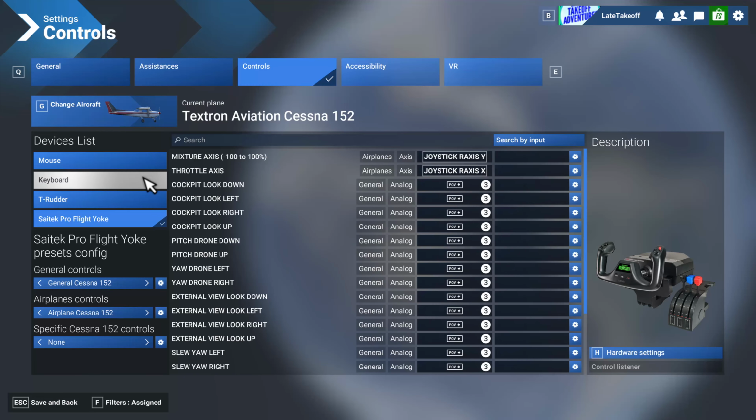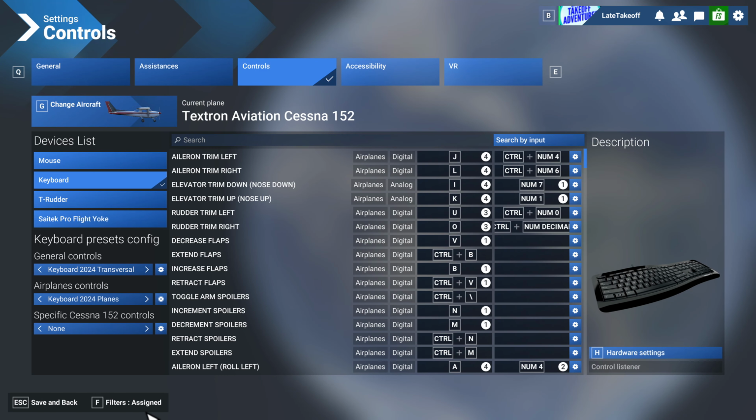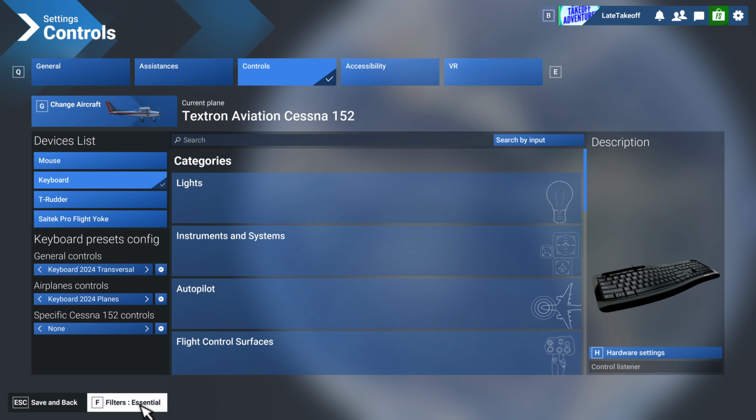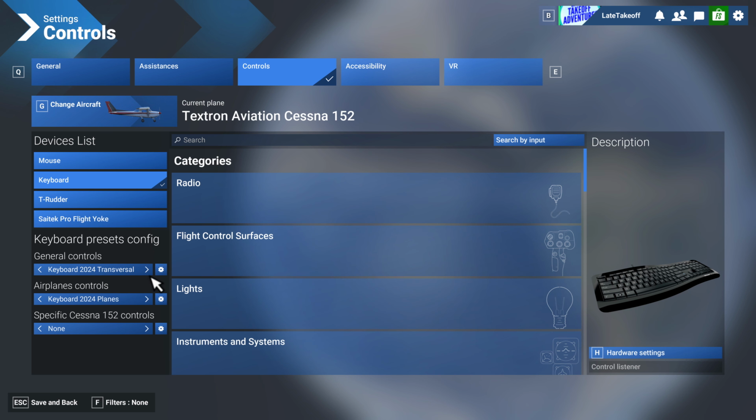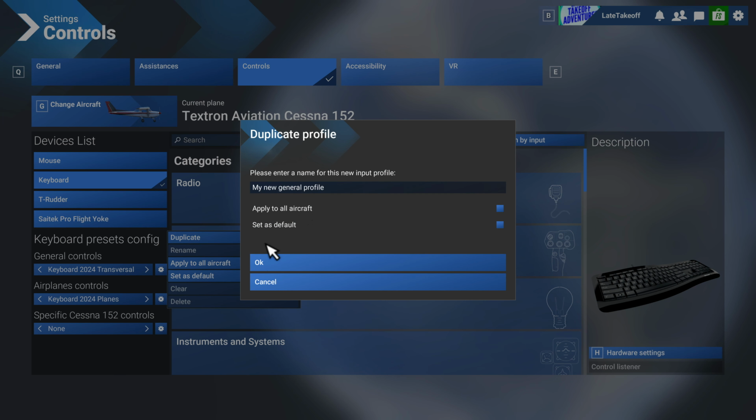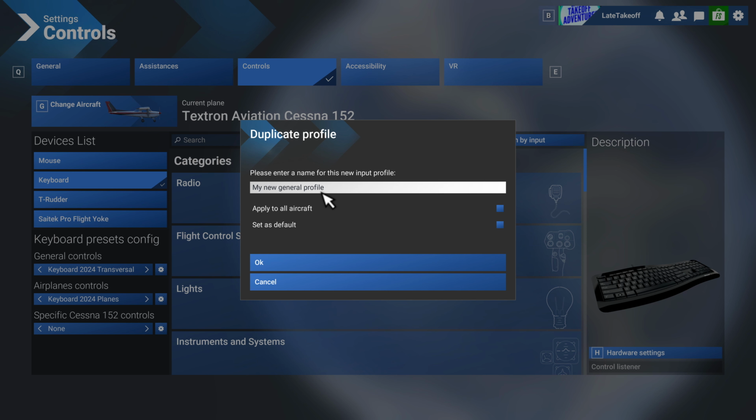So I'll just select the keyboard, set filter to none so you can see all the controls. You've got the keyboard 2024 transversal, select, duplicate, and change that to General Cessna 152.